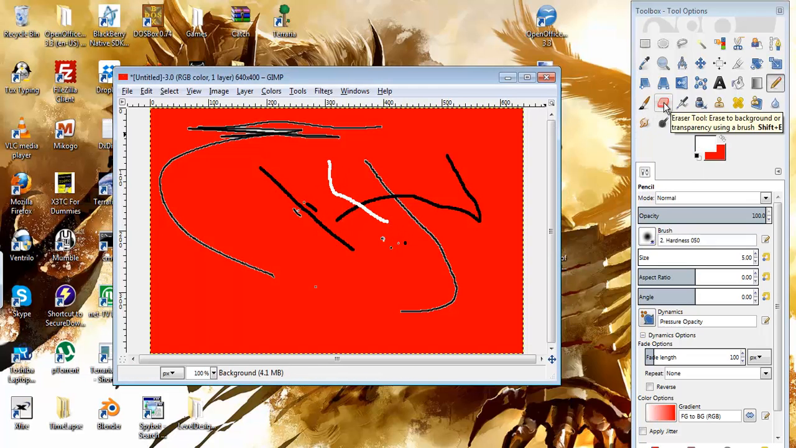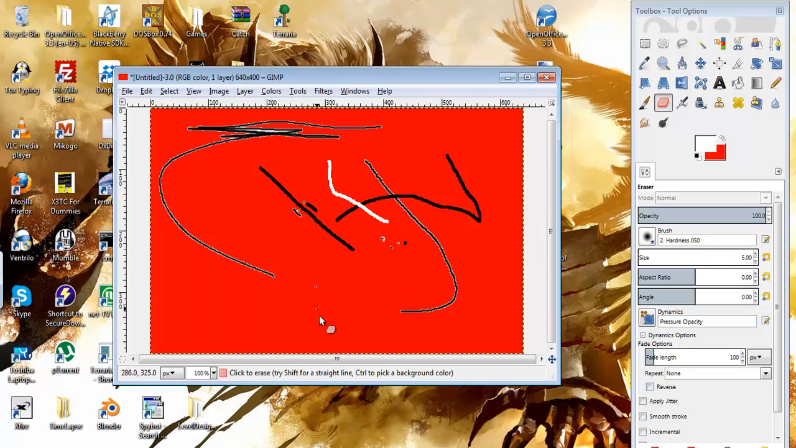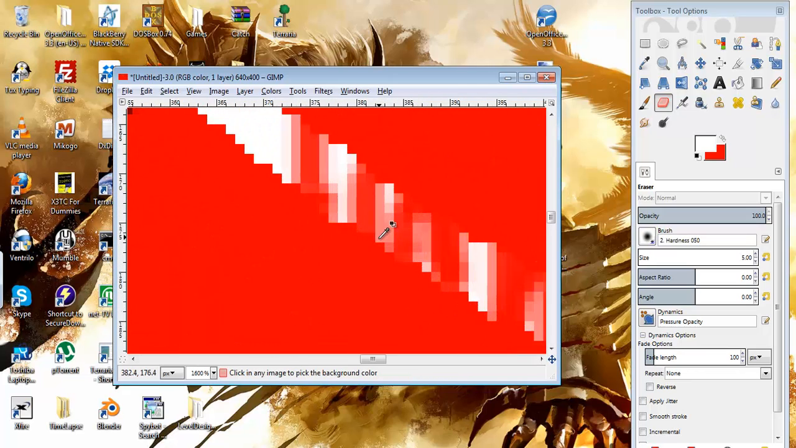The next tool I want to go over is the eraser tool. Now the eraser, if you did fill with background color, will erase to whatever your current background color is. You notice my current background color is red, so I am erasing to red. Now, by default, the eraser is an alias tool. You can see here, erasing is aliasing out the lines.